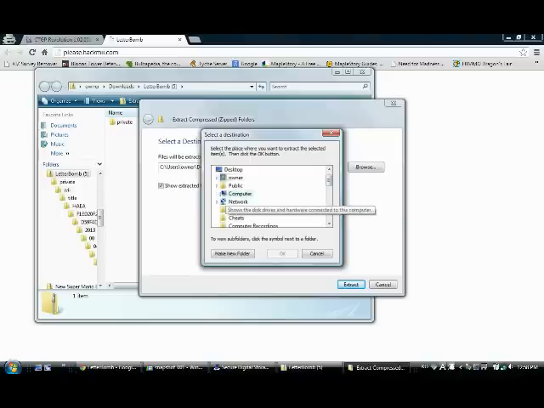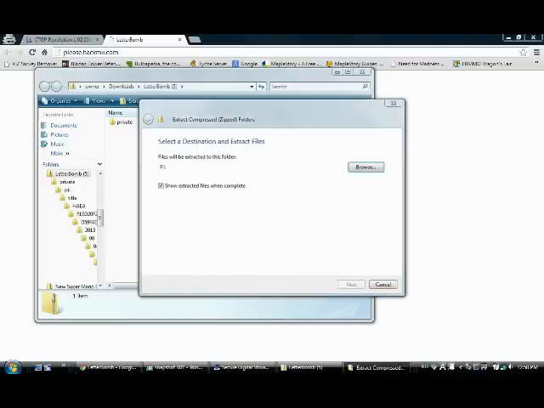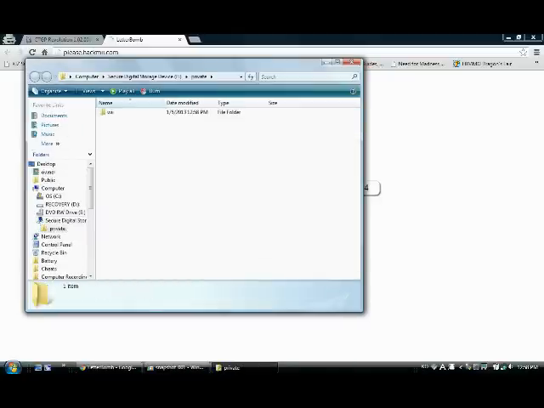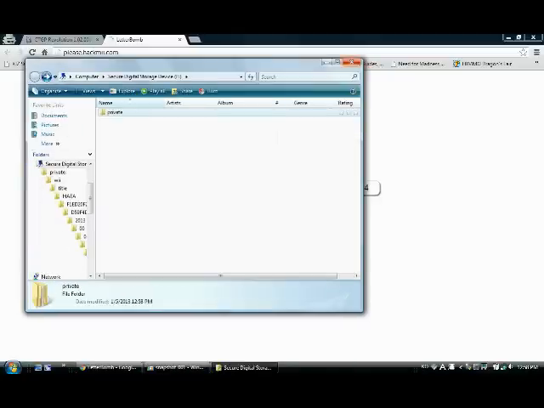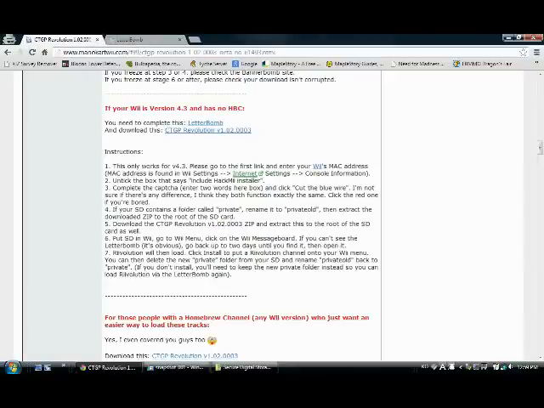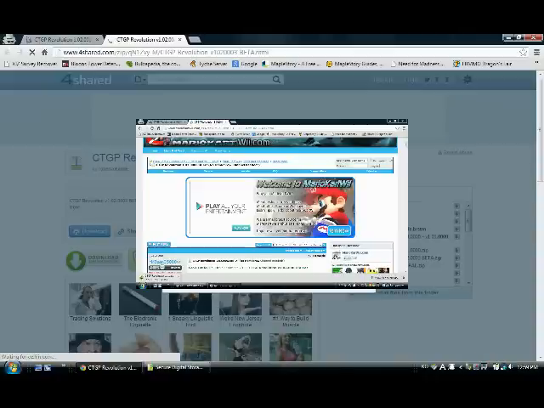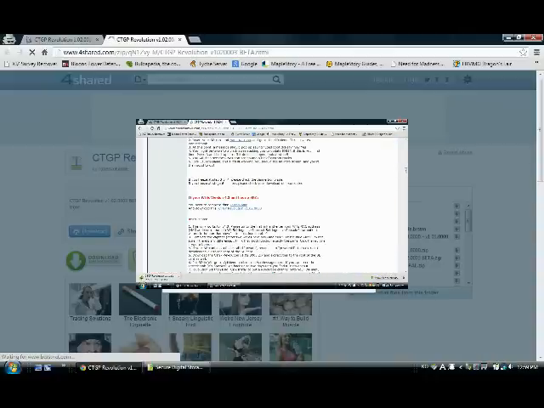Anyways, extract everything to your SD card. Click OK, and extract. Inside, in case you're wondering, there's a bunch of subfolders, but I'm not gonna go into that. Anyways, click on CTGP Revolution 1.02.003 and click download and log in if you didn't already.